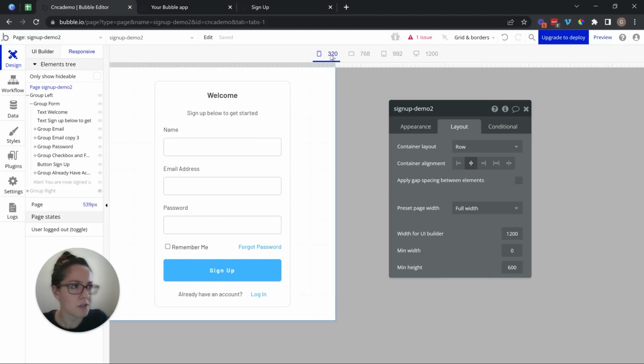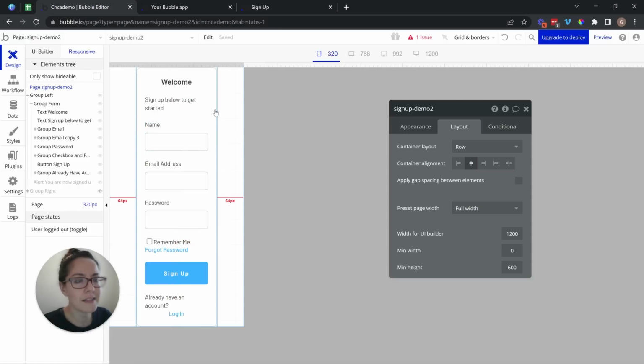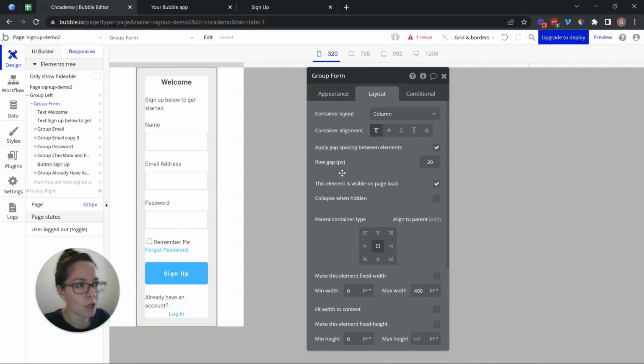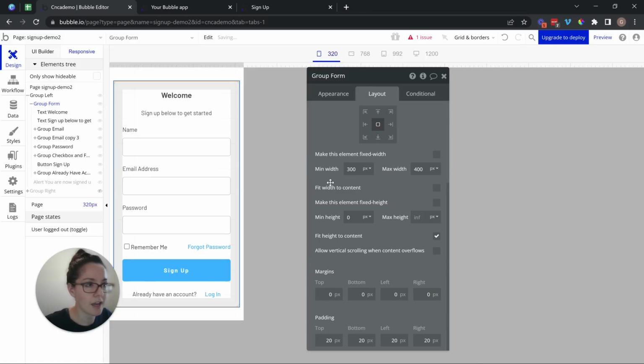Okay, so this 320 preset, we can see how things are getting really squished here, and that's because this form has no minimum width. We're allowing it to squish down very, very tiny. Let's maybe give it a minimum of 300 pixels. Let's try that. That looks a little bit better.